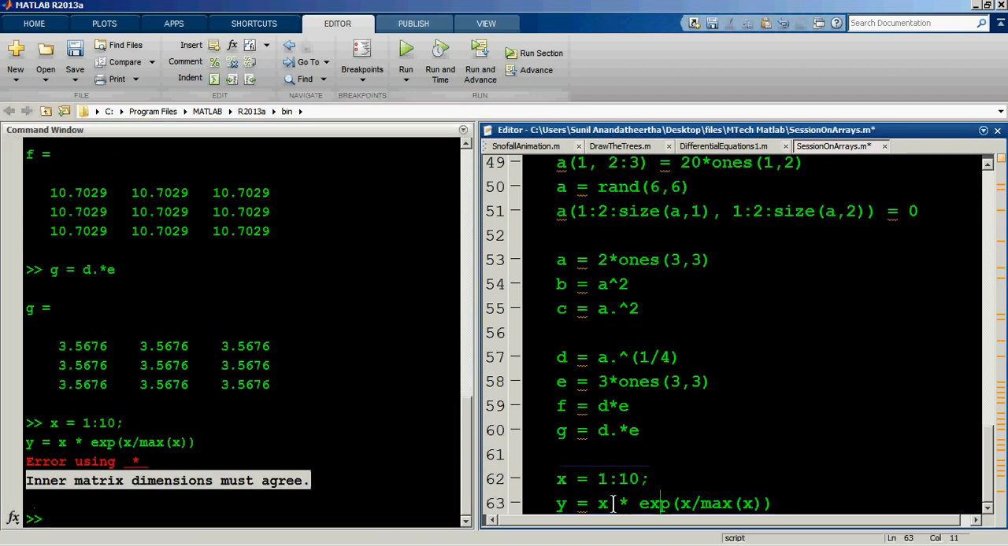That is the reason why: X is an array of 1 cross 10, and obviously when X is an array, this numerator is an array and the denominator is a scalar. An array divided by a scalar is once again an array. An exponential of an array is another array. We are trying to multiply one matrix by another matrix of incompatible sizes. The first matrix is of size 1 cross 10, and the second matrix is also of size 1 cross 10. Do you know from basic mathematics that you cannot multiply 1 cross 10 by 1 cross 10?